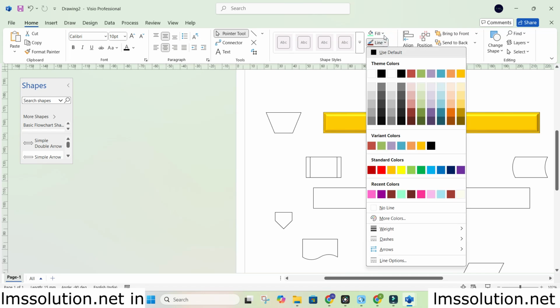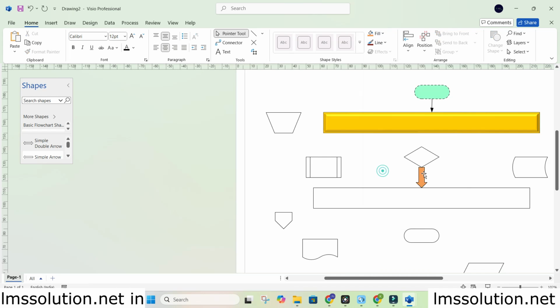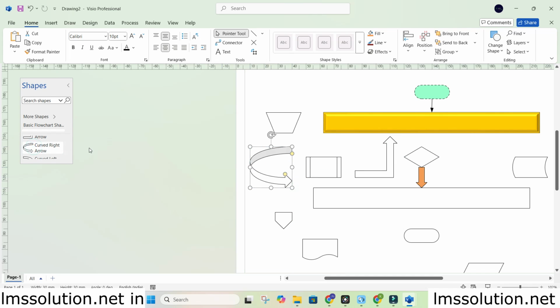You can fill it with whatever color you want, according to your need. So simple double arrow, simple arrow. Next you can see modern arrow, flexible arrow, and then bent arrow, U-shaped arrow, sharp bent arrow. If you want to give it like this, you can use this. Next curved arrows, next curved left arrows.